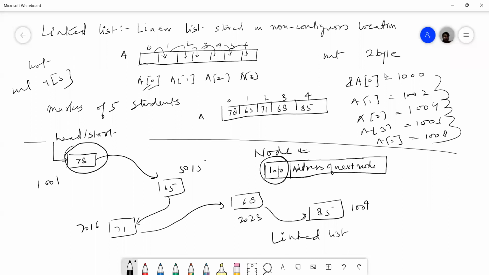with the perspective of C. If we are talking about C language, then we say that this is a static implementation. Why? We have to give the size beforehand, and this is dynamic allocation. It means it can grow and shrink. In C language, if you have declared the size of array as 5, it cannot be reduced. It is 5 throughout the program. But here, linked list can grow also, linked list can shrink also.